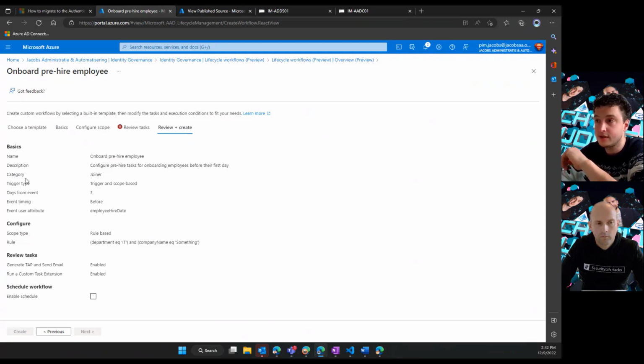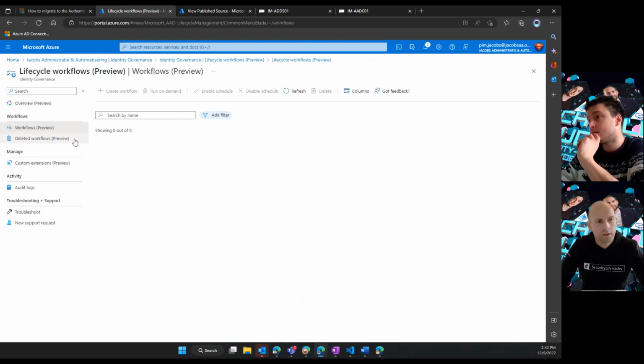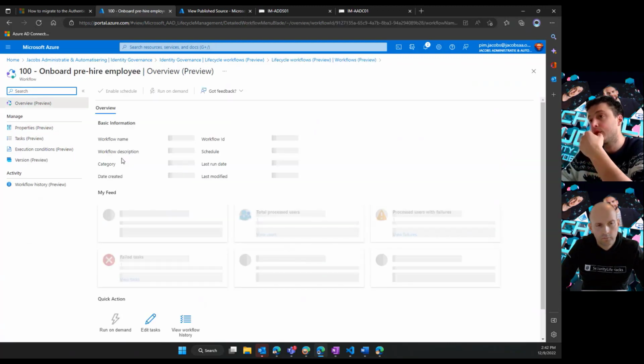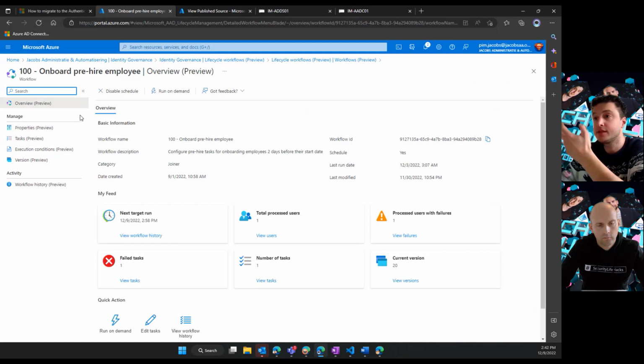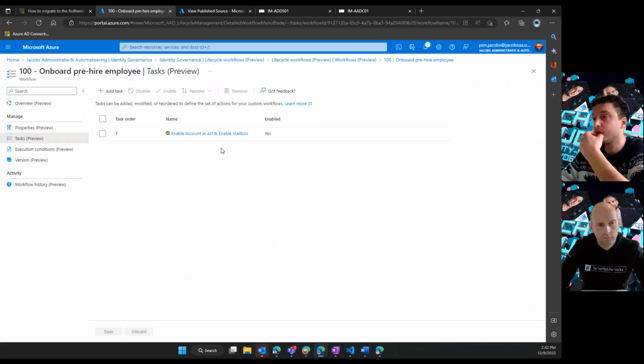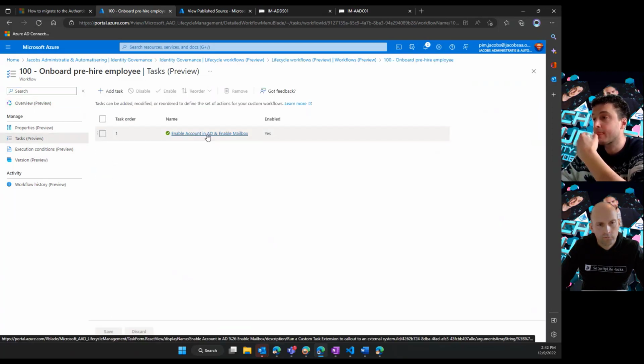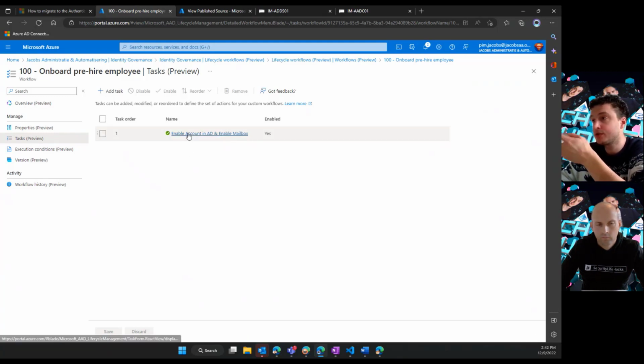If you're going to test it out, I would recommend you to first disable this, leave it unchecked, and create a workflow, because you can also run it on demand. Yeah, exactly. That's what we can do here. So this is, for example, a random workflow I created, which I used in my blog, which is enabling the account and enabling the mailbox.